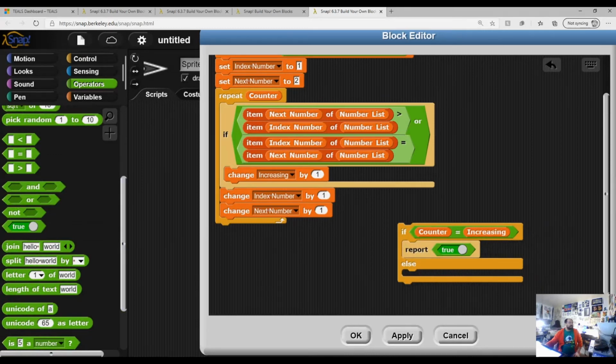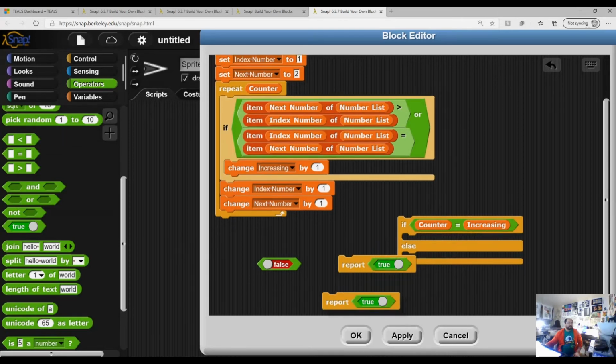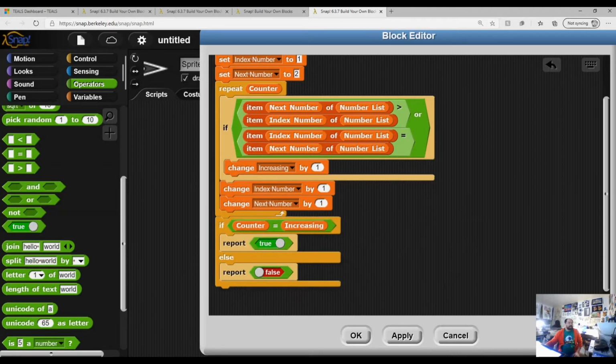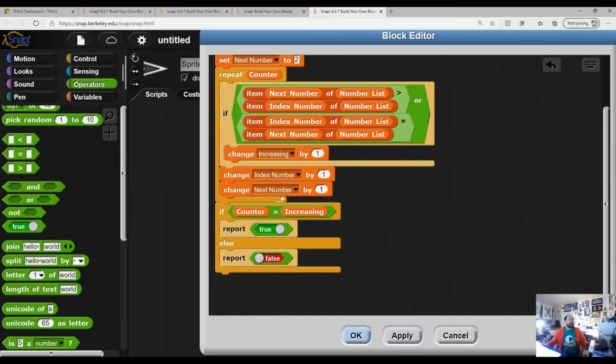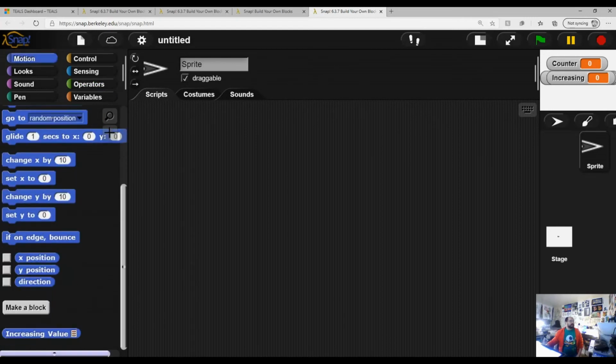Else, we're going to report false. Actually, I could have just done it like that. So looking at that, if we did it correctly, we should actually have the ability to check every condition. Okay, so let's make a few of them.